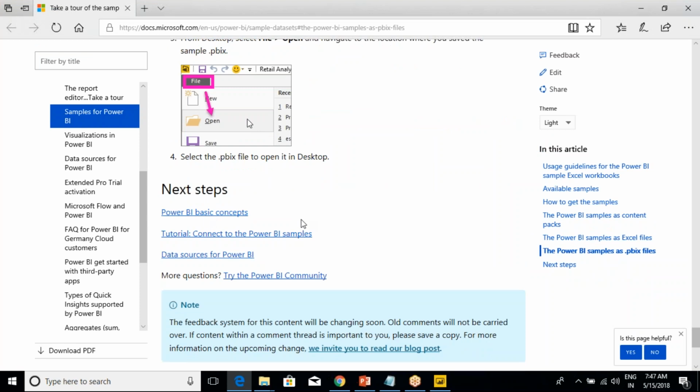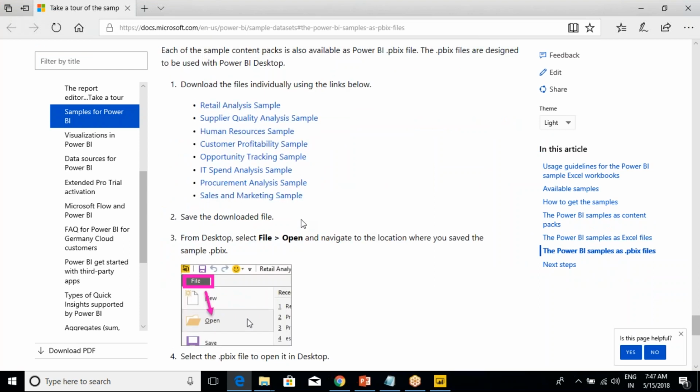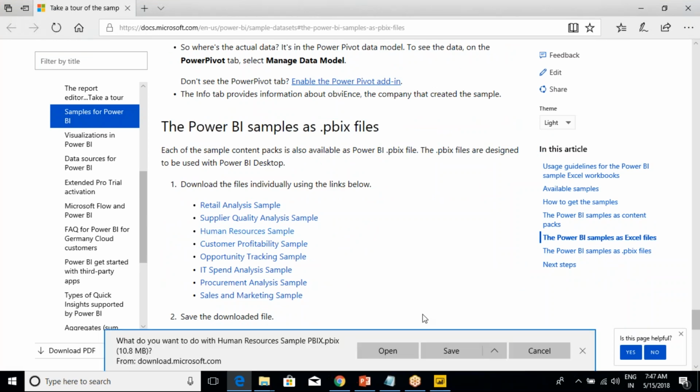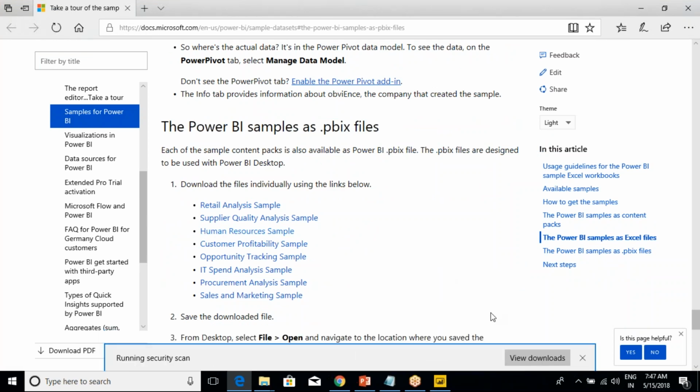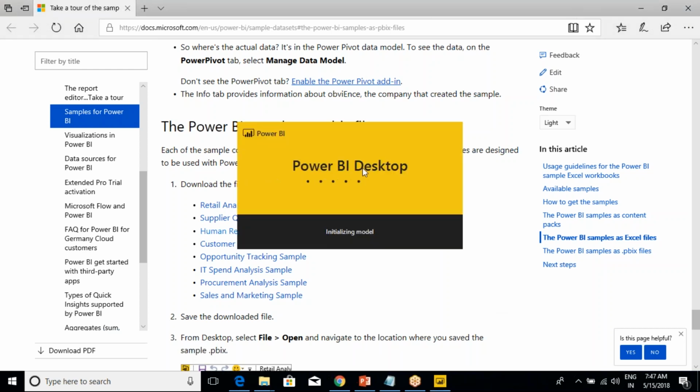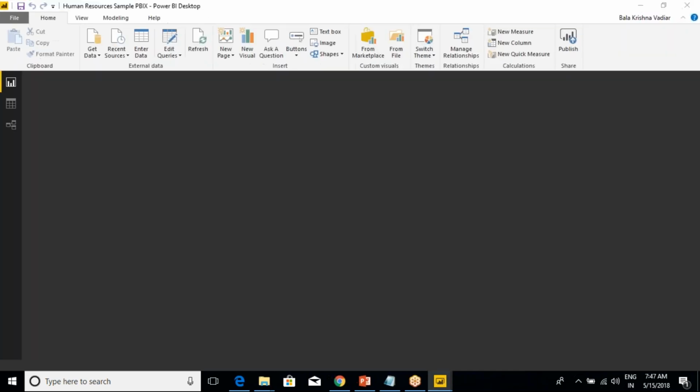So Power BI basic concept. Where is the file open? Yeah, we need to download any one of these, let's say the human resource sample. Save it. So you will get a sample dashboard. See, this one automatically opens in Power BI Desktop. The human resource sample PBIX file in Power BI Desktop.